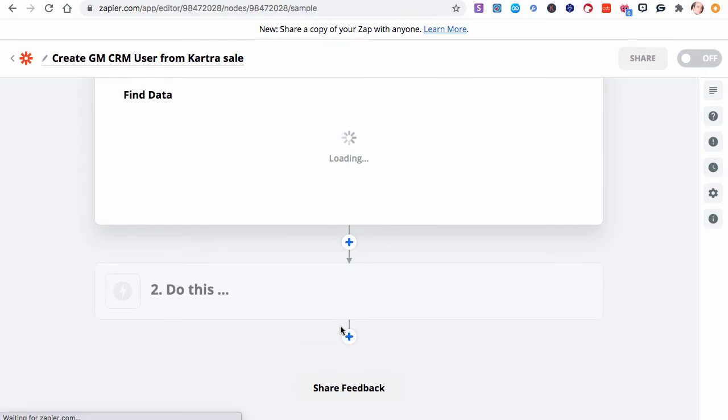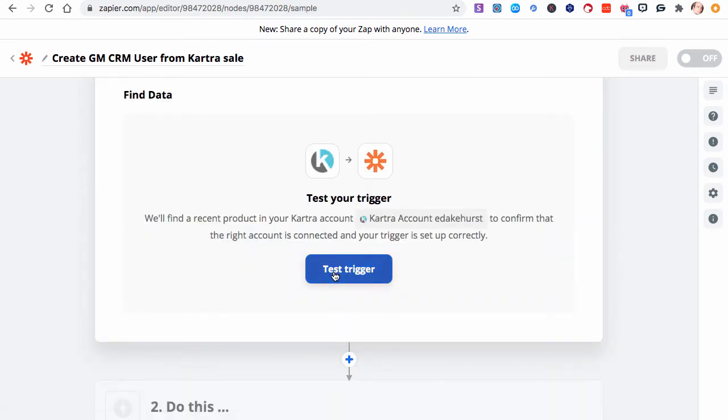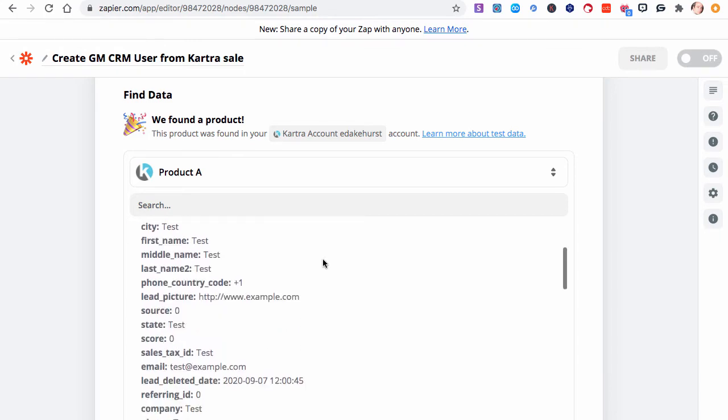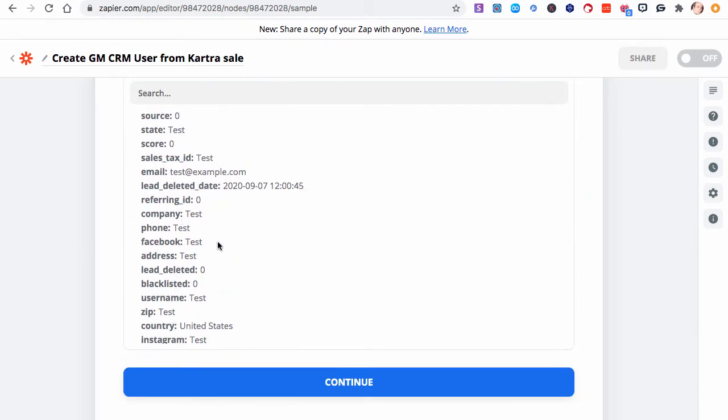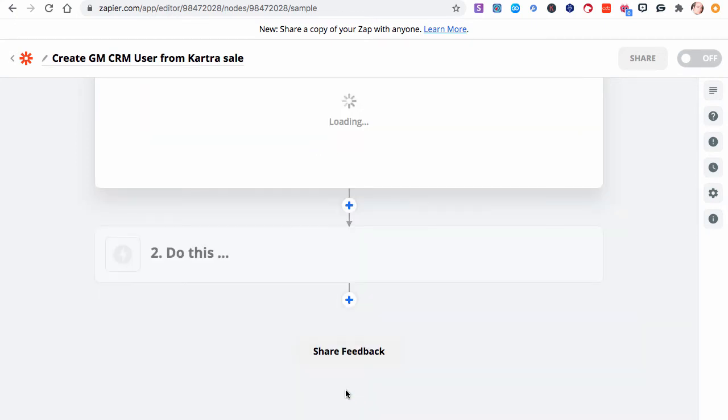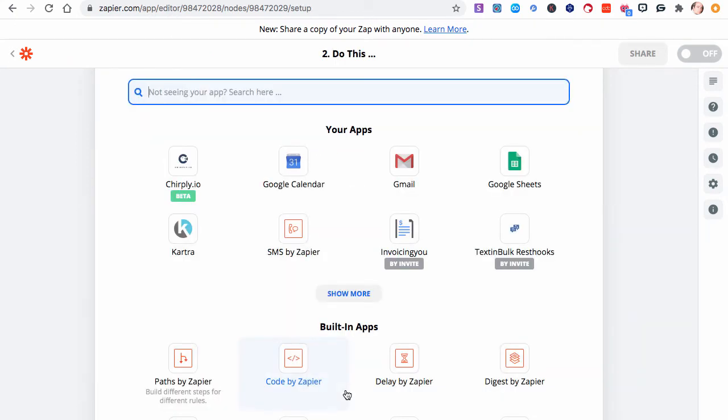And I'll hit continue. And what it's going to do is ask us to test this trigger. Now it's going to go out to your account and pull all the sample data from a sale. Okay, the email, the first name, last name, all that data. It's got sample data. And as long as it grabbed that successfully, we know the trigger is done.